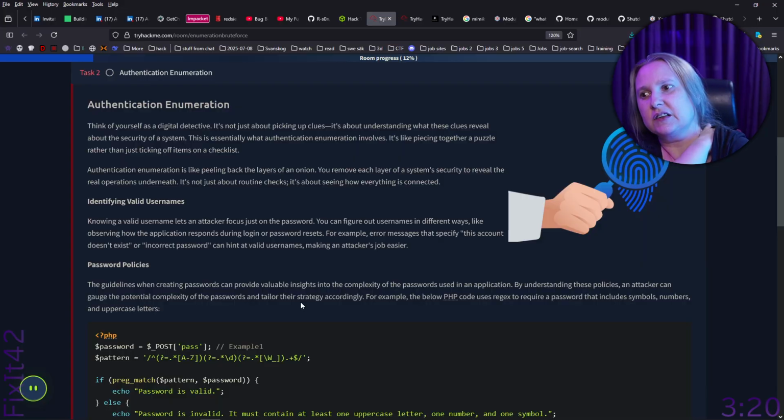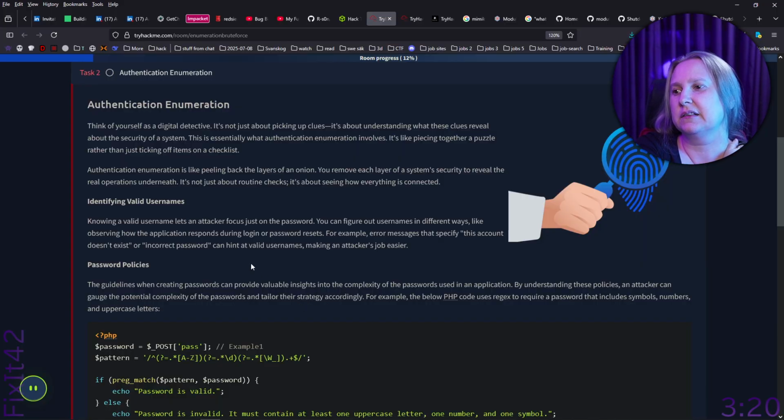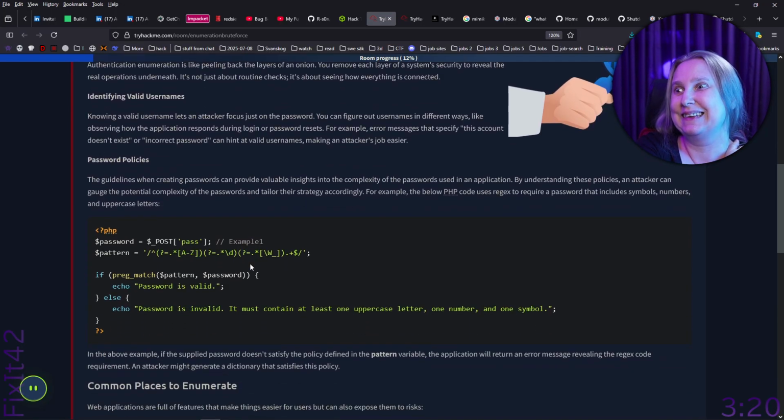Yeah, regex. That's not my strongest thing, right? So yeah, this is just something.